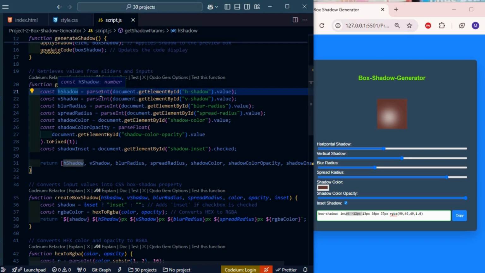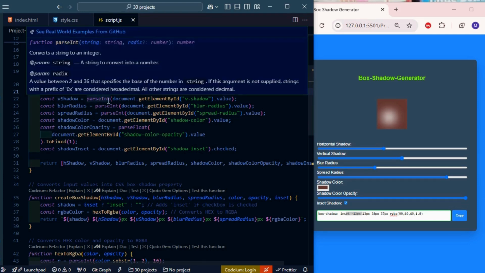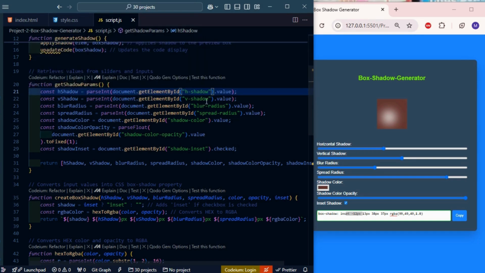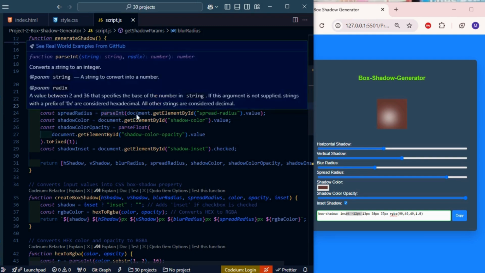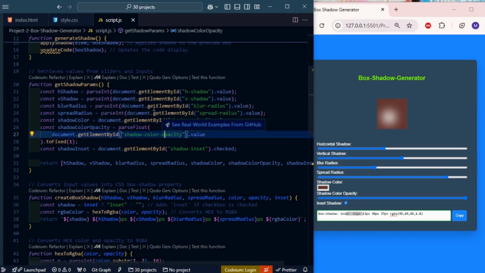So for horizontal shadow I use the integer type. So document dot get element by id to call the id of the h shadow, dot value. Vertical shadow is also the same: document dot get element by id vertical shadow dot value. A blur radius will be parseInt of document dot get element by id to call the blur radius in the HTML page, and it is also value. Spread radius is also the same, parseInt of get element by id spread radius value.